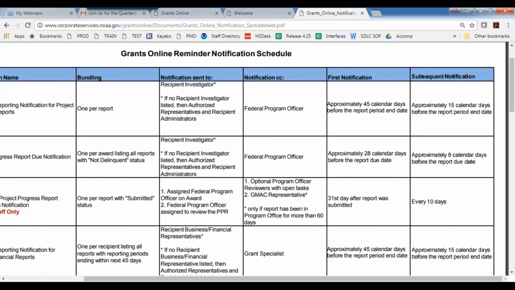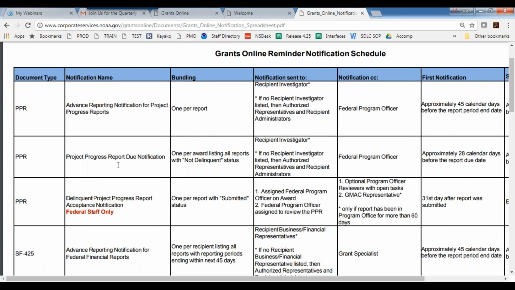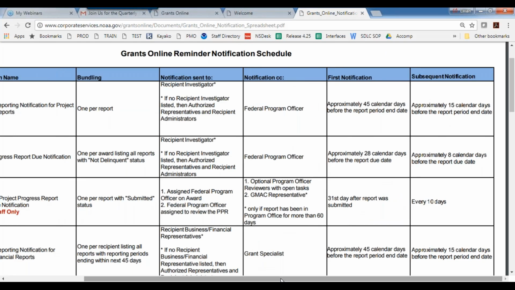Then once the due date comes up for your reports, you will not be able to submit your reports until the reporting period ends for that particular report. So once the reporting period ends, then you will get the next day a notification that says that your project progress report is due. And you actually have 30 days to submit that report.